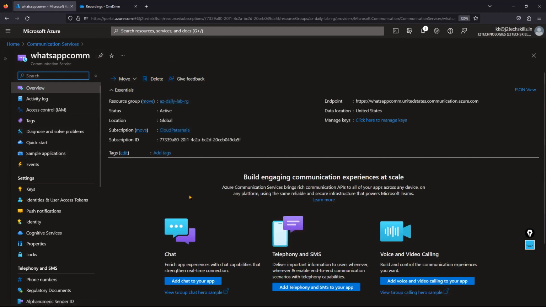Once we click on it, we can see the data location is the United States, because I deployed in the United States. Especially this WhatsApp linking with the Azure platform is right now in preview state, and is supporting Canada, United States, and one more country. It's not for all the countries right now, and going forward we'll get it. That's the reason I selected the United States.